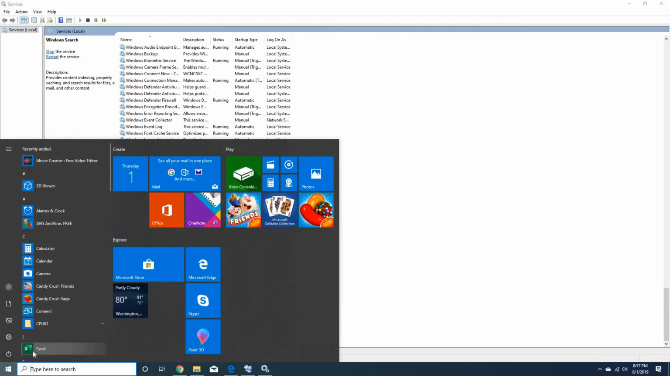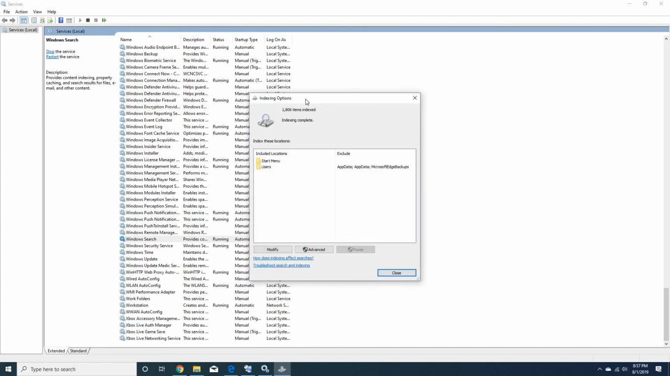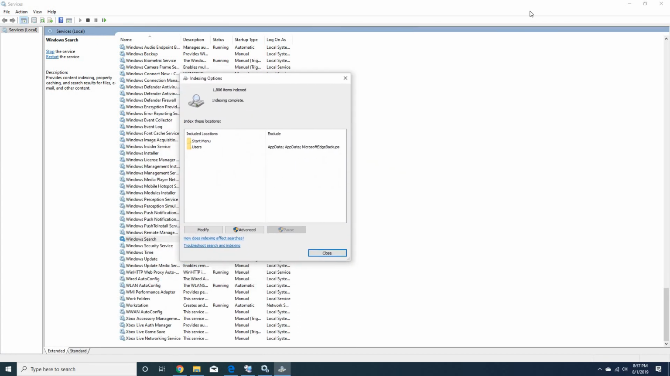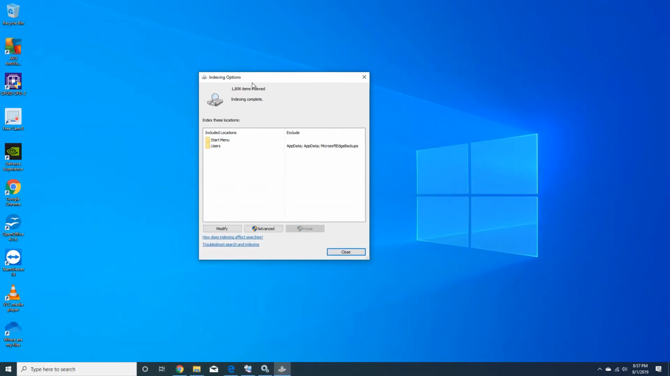The next step is to configure your indexing options. Go to Start and type the word index in your search bar, and click the first option, Indexing Options. Now you get to this window. We'll go ahead and minimize this and this as well.